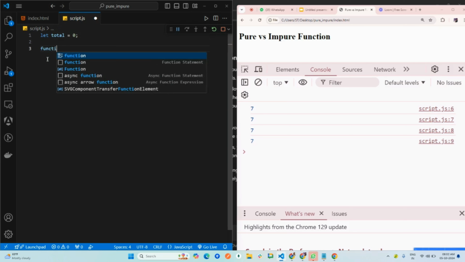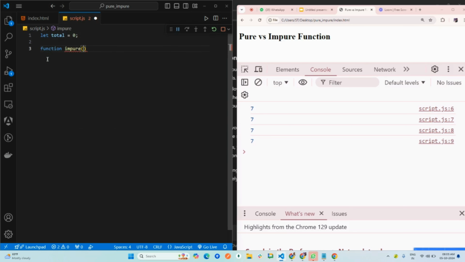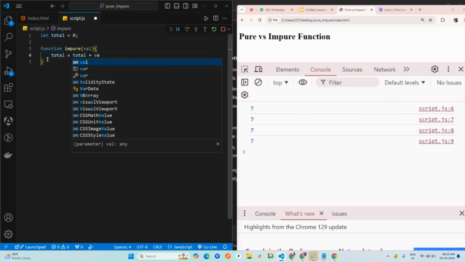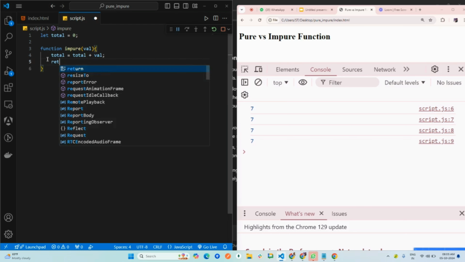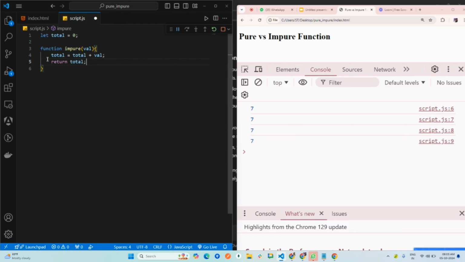Let's take another function and I'll call it impure. This also takes an argument, let's say val, and inside this function, what is happening? Total is equal to total plus val, right? And here we return the value of total. So what are we doing? We have taken a total variable outside this function, and every time this function is invoked, the total is getting updated with the passed argument. And then this function is returning us the value of total.